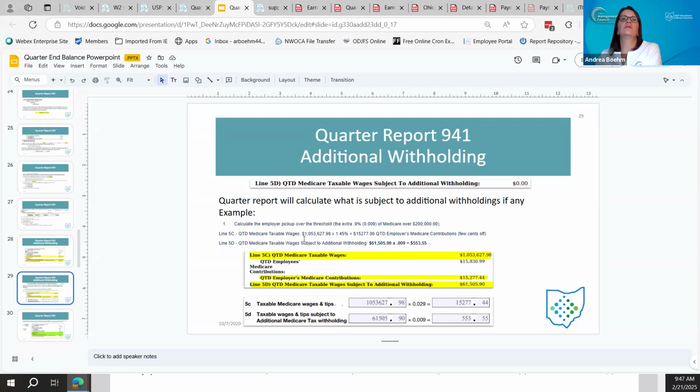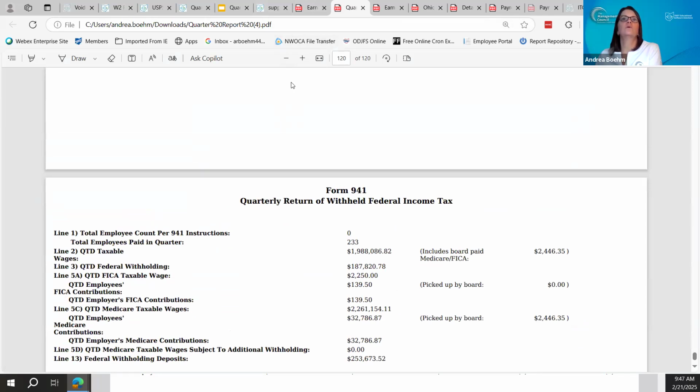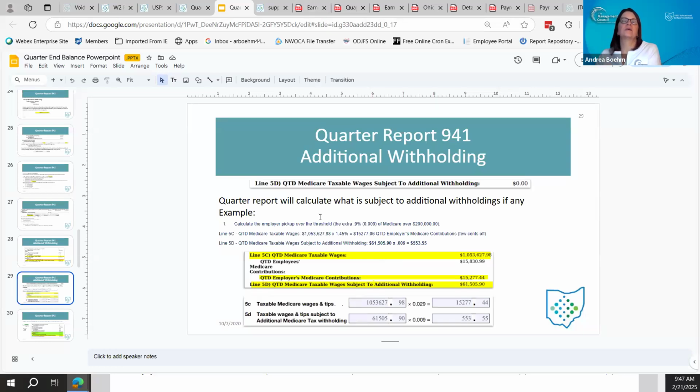So what you do is take your quarter to date taxable wages. Oh, I don't have that because this is a test. I don't have the original where you get that, but you use this quarter to date taxable wages, Medicare wages, and you times that times the 1.45%. And then that is the amount you would enter on line 5C of your 941, the Medicare taxable wages, and then the quarter to date employer Medicare pickup amount, or Medicare contribution, excuse me. And then for that additional line, you use the 661,505, and you take that times the 0.009, and that equals the 553.55. So that is the amount you're using.